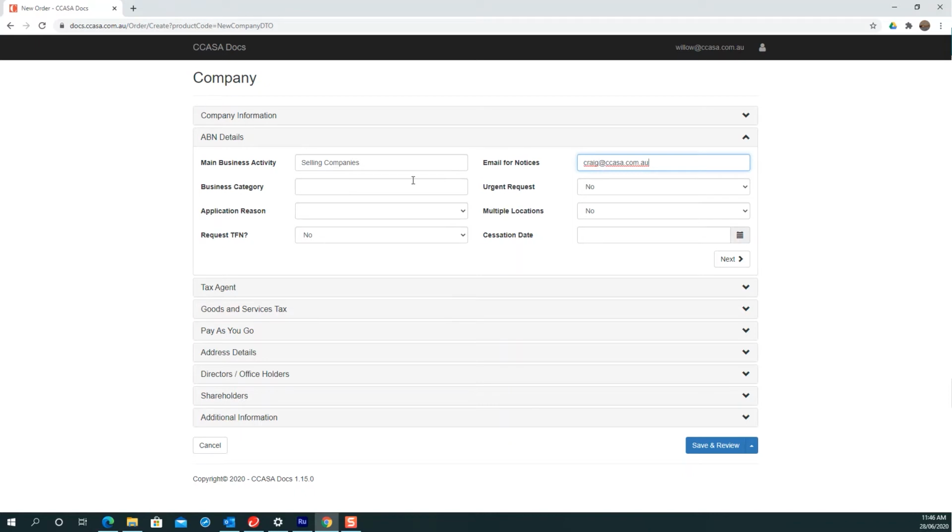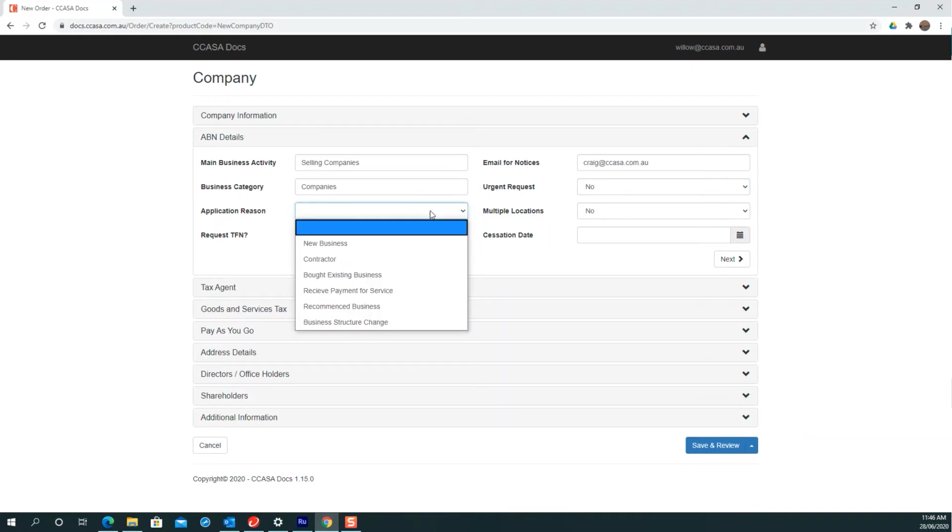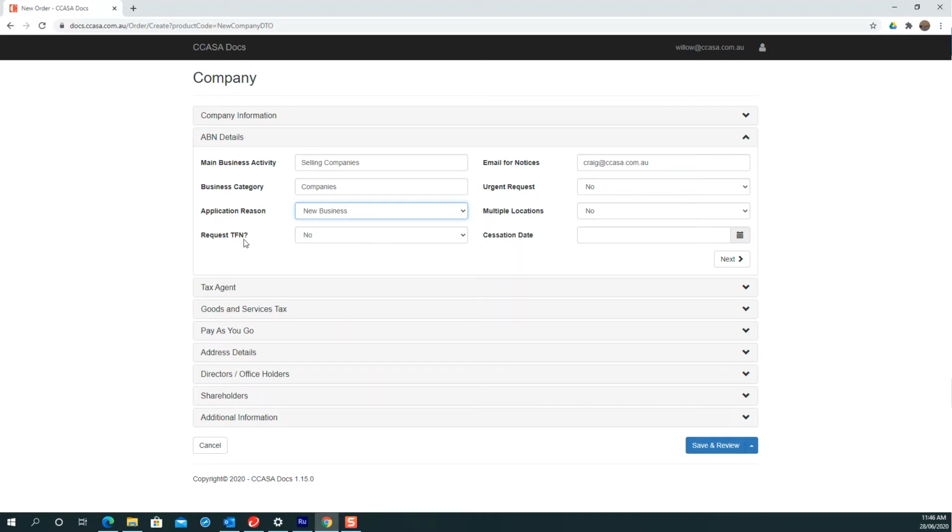We will use that in the system when we're doing the ABN. Business category, put in here companies. Is it urgent, yes or no? Do you have multiple locations, yes or no? Application reasoning will generally always be a new business, but again, you can pick what you want. Do you want a tax file number, yes or no? It's completely up to you. And a cessation date, if you're only going to be doing it for a couple of months.